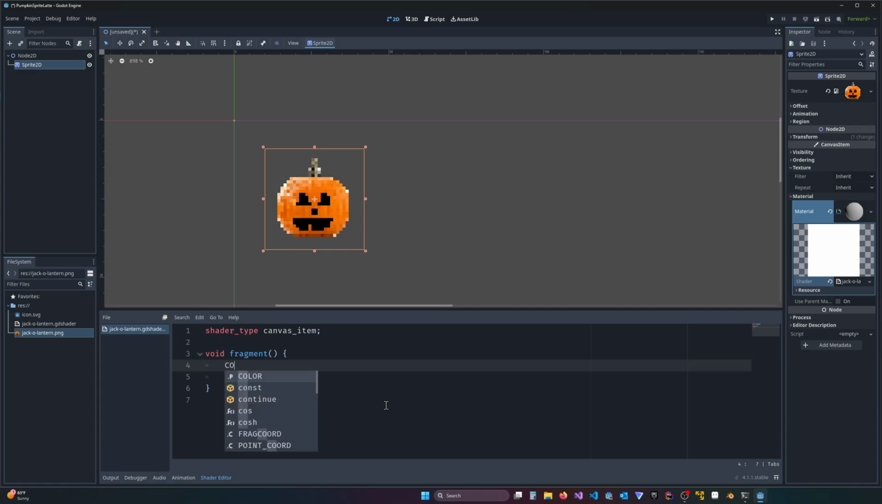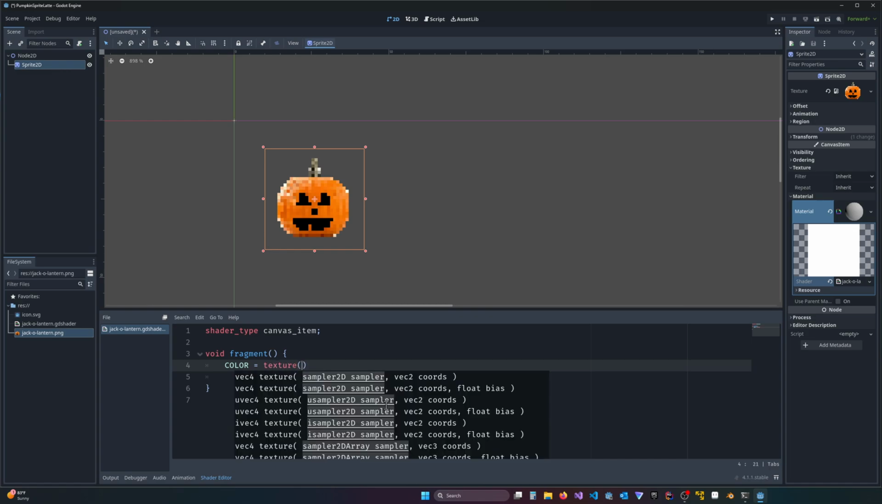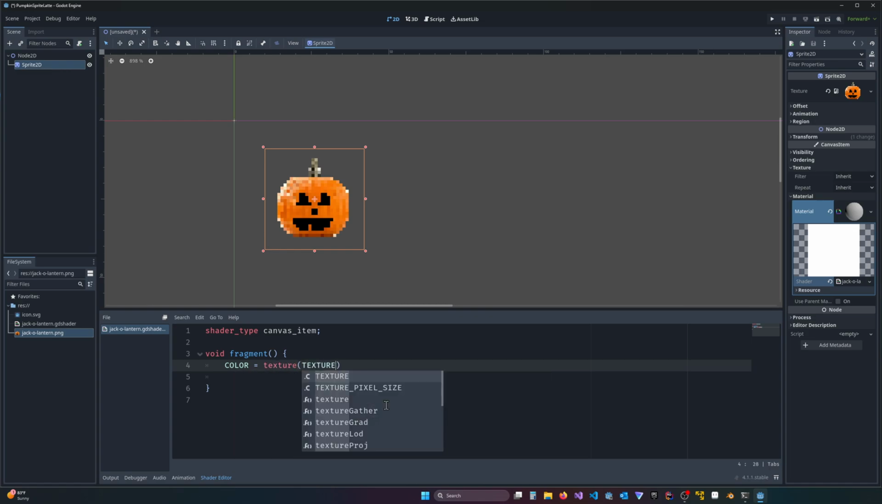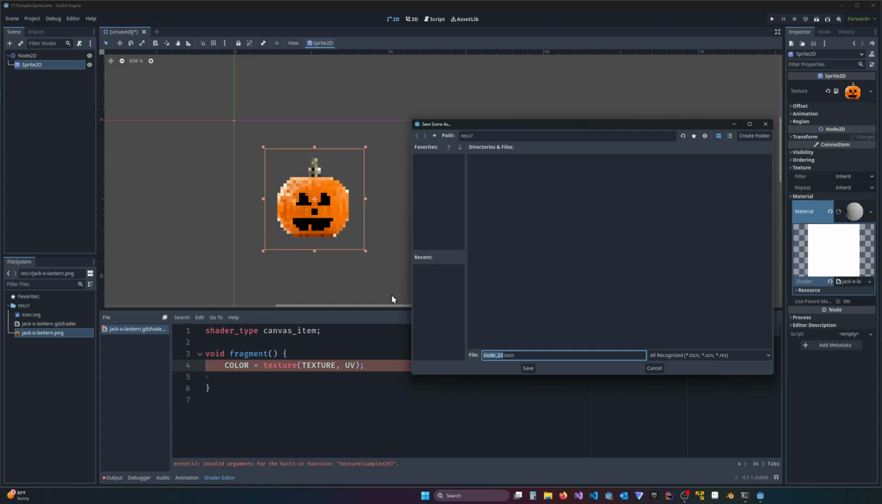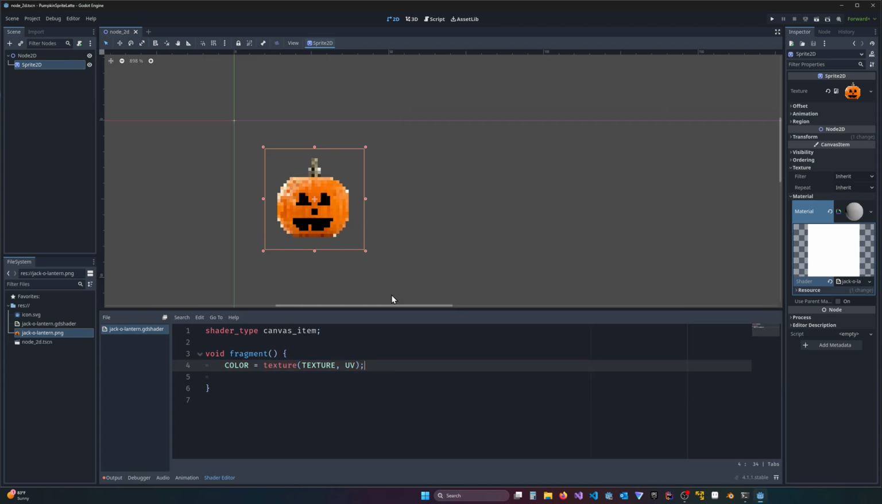So we'll do color equals texture, and remember, we're just going to use our magic word texture, which is the underlying pumpkin, and its UV coordinates. And we'll save this whole scene. Okay. Great. So now we've sampled it.